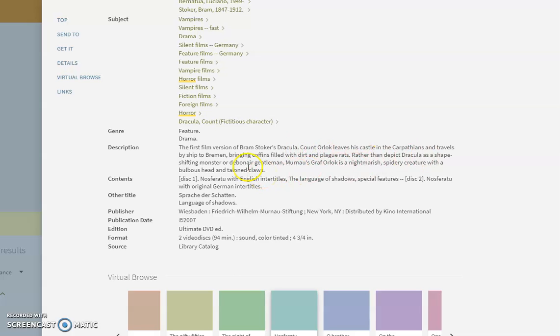That is how to search for items using the advanced search feature.